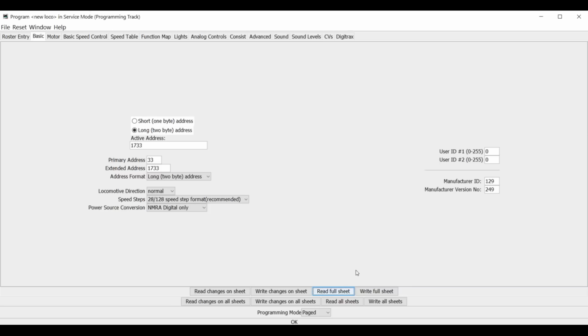QSI has had their own CVs that they would use for a reset. MTH, of course, uses their own. And there are just a lot of different ones. Plus, at one time, Soundtracks used a different one. Now they use 08. Everybody is pretty much standardized on using CV8 and writing it to a value of 8 for a complete factory reset.